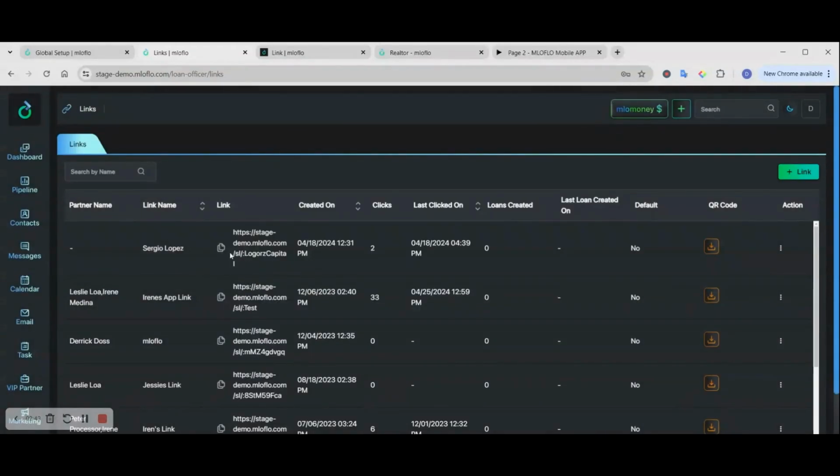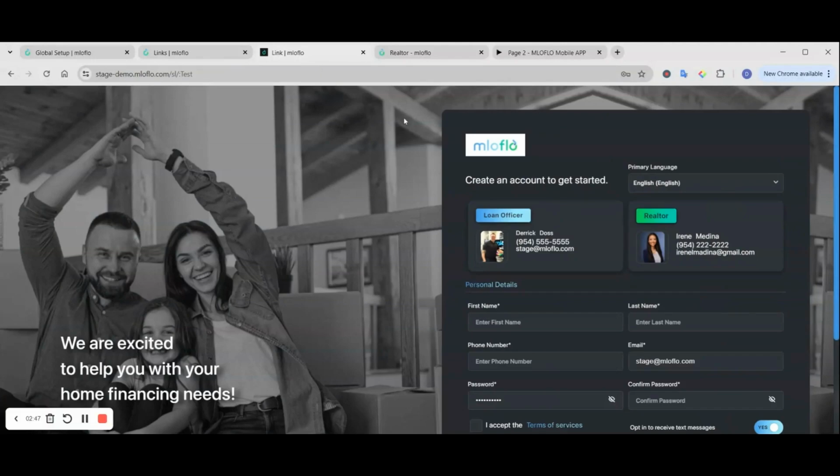Now, once you've created a point of sale link that is co-branded, this is what it looks like. If you want your own personal point of sale, obviously the realtor wouldn't be tied to this. It would just be you. But in this particular case, with this realtor, you can see it co-brands very nicely with the realtor and you. This would obviously be your branding, your company branding.